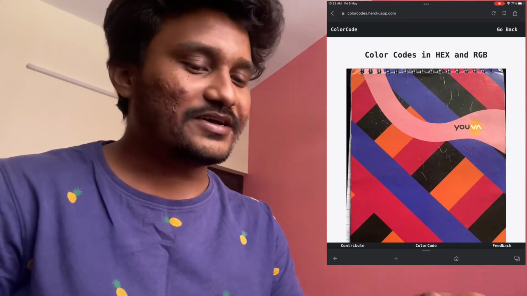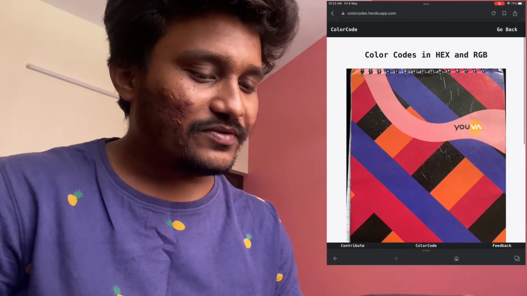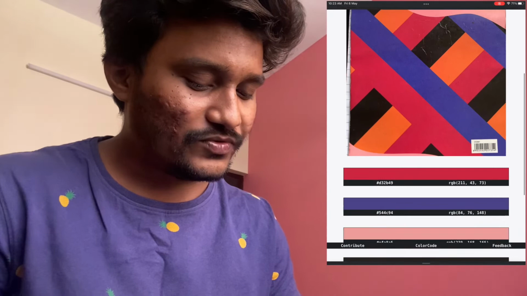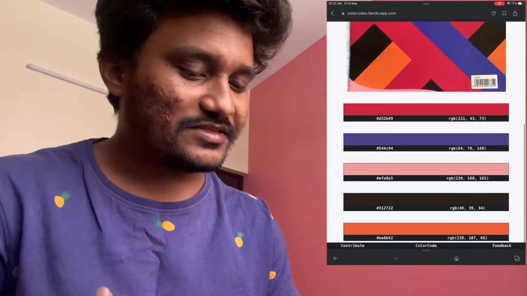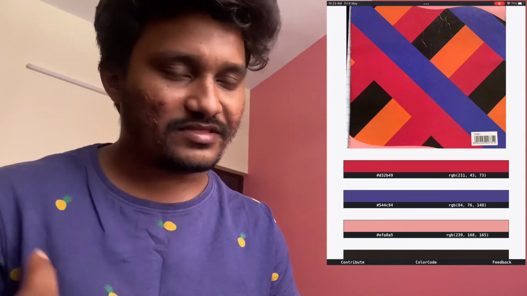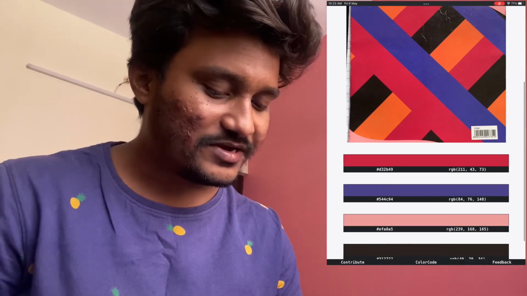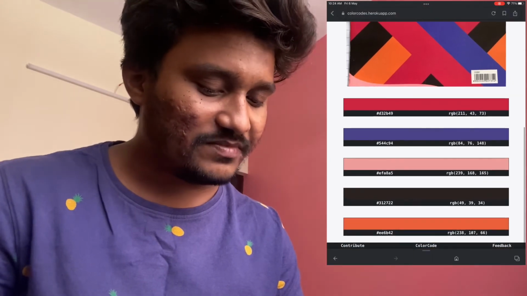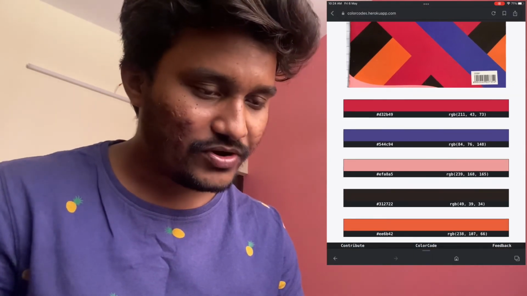Okay, great. We got the result now. So here, this is the image which I have uploaded, and here if you scroll down, you can see the colors that are coming out of this notebook cover. So here we got the red with the hex color and the RGB color. Here we got the purple with the hex color and the RGB. Same thing goes for the pink, black and orange.